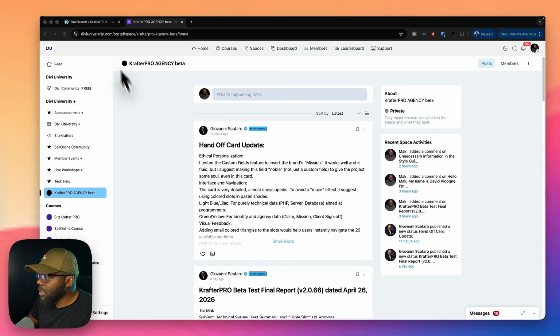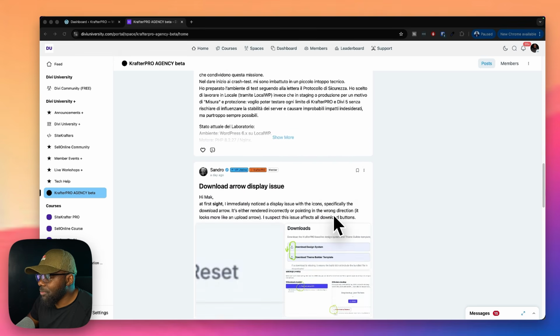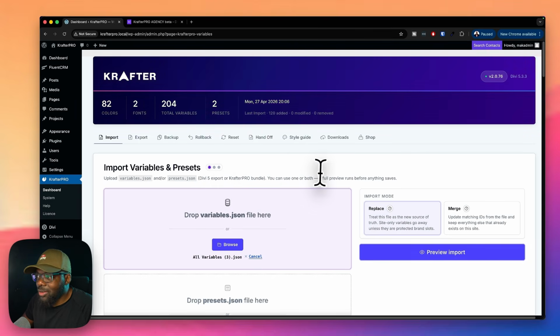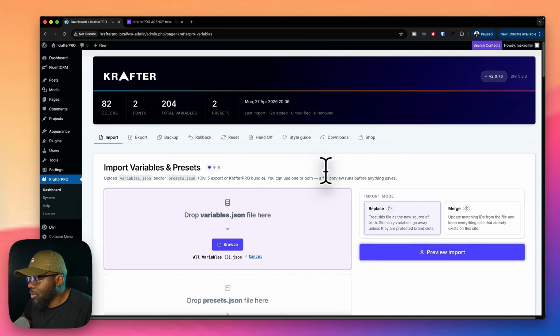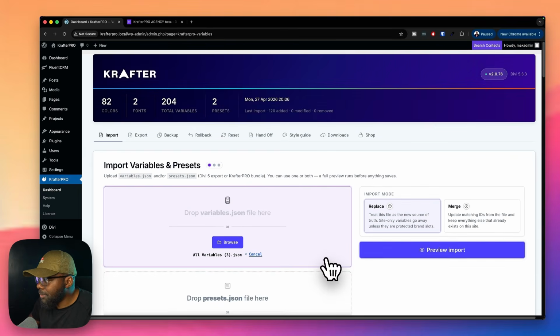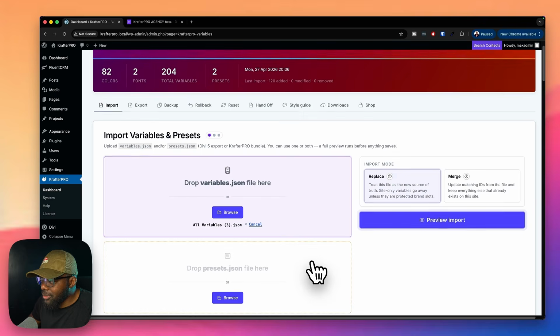Okay, so let me show you what was added today. In fact, one of our members here suggested something pretty cool, and that is when importing, we need to have a status to tell us what is on our system so that it's easy for us to know. So for variables, you can see here, there's this bluish purple color. And then over here on the presets, you can see this is a yellowy color.